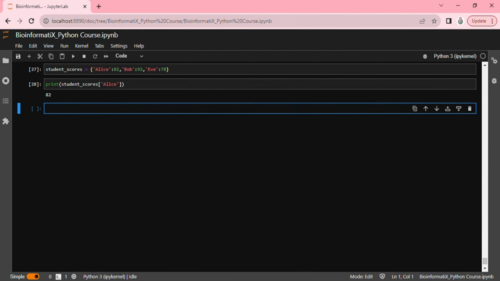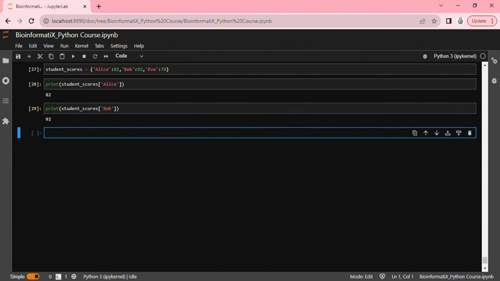As we can see, by writing student_scores and then putting the key of Alice, Python printed the value of Alice, which is 82. We can also print the value of Bob. We got the value of 92. What we did here by creating a dictionary, defining the key-value pairs with curly braces, is called dictionary packing. Now let's talk about dictionary unpacking.